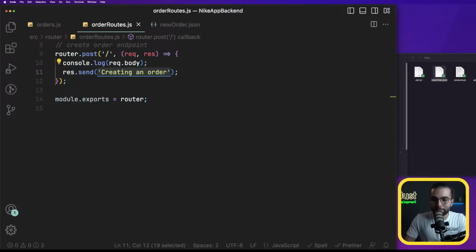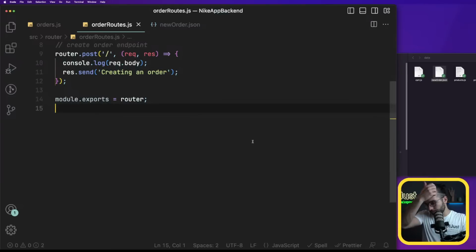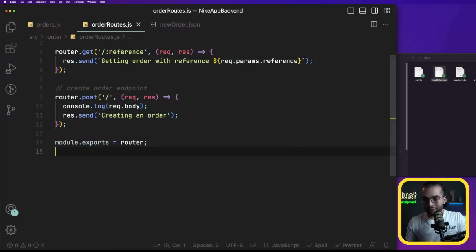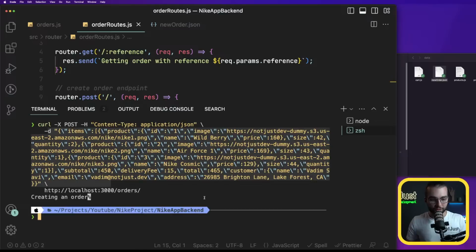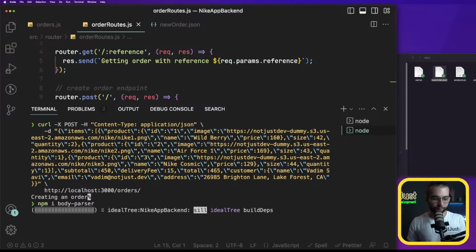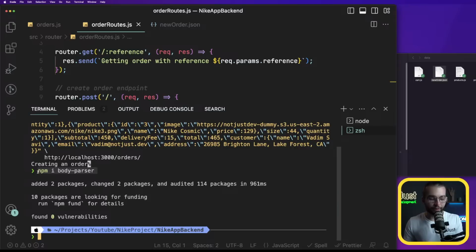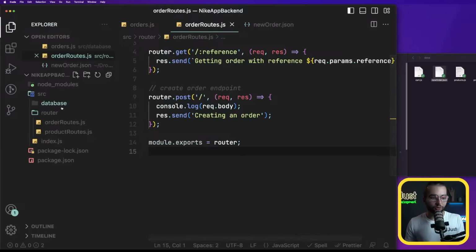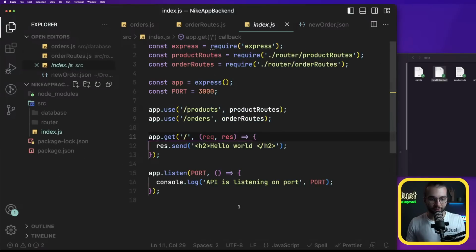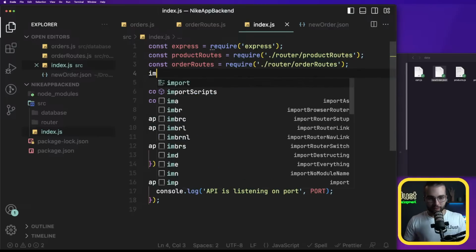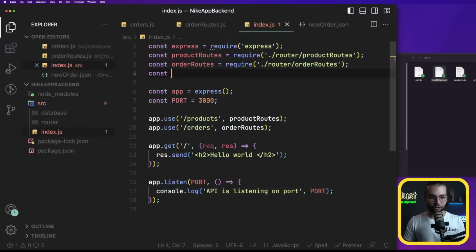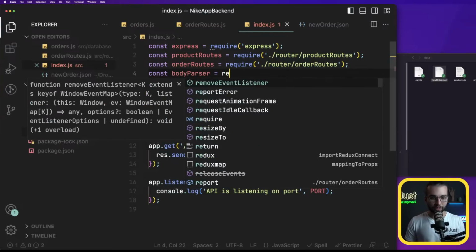The problem is that to parse the body from a string into a JSON and to be able to access it easier, we need to install and use another package. That package is called body-parser. Install it with npm i body-parser. And we need to add it to our application in the index.js here. Let's import, not import, come on, Vadim, const bodyParser equal require body-parser.